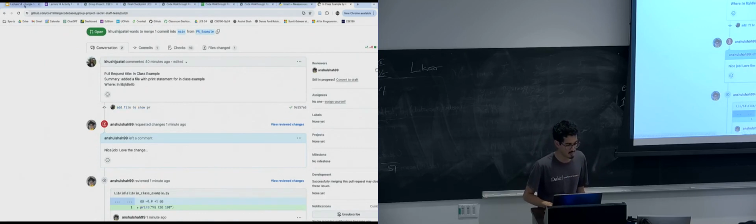But this is how you'll go about doing the code reviews and monitoring the pull requests for your team. Are there any questions about this, about the code review process?